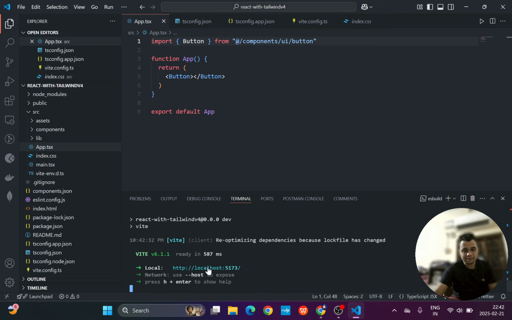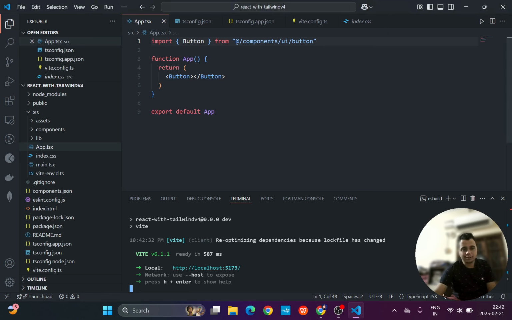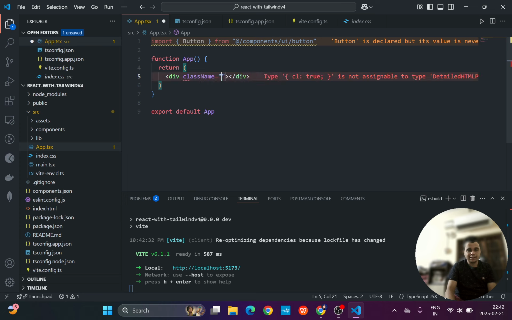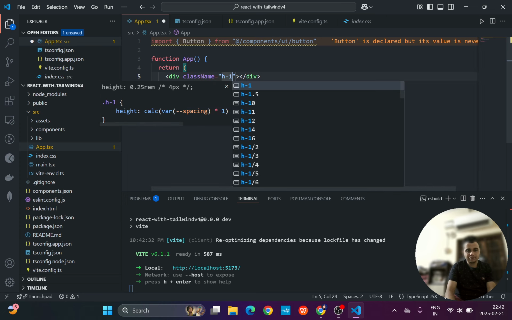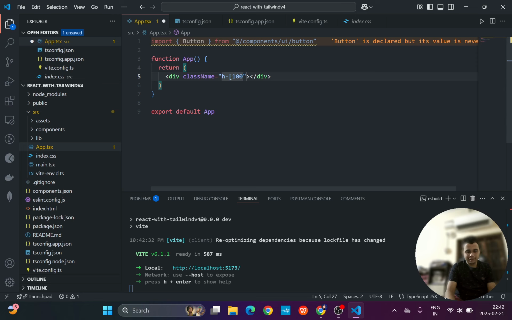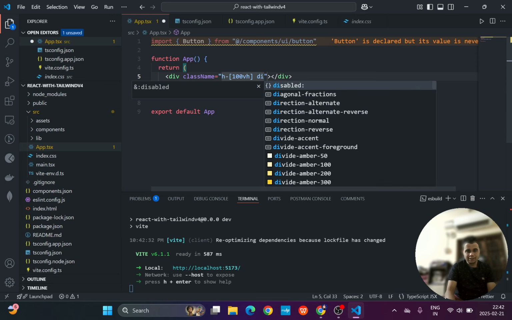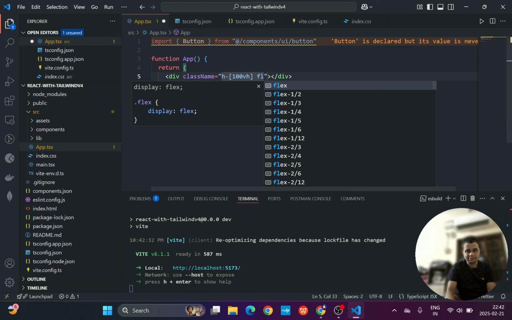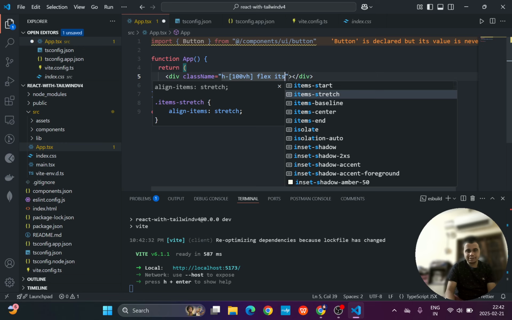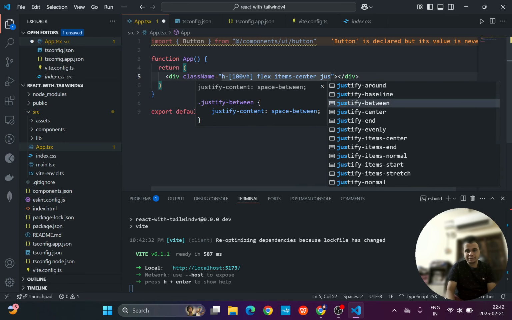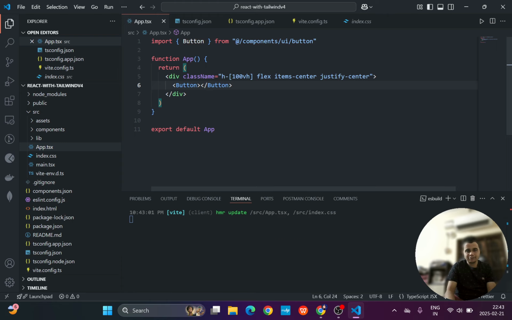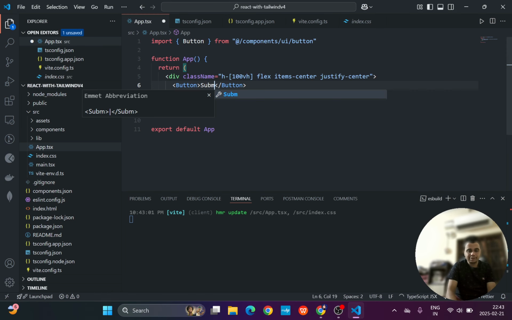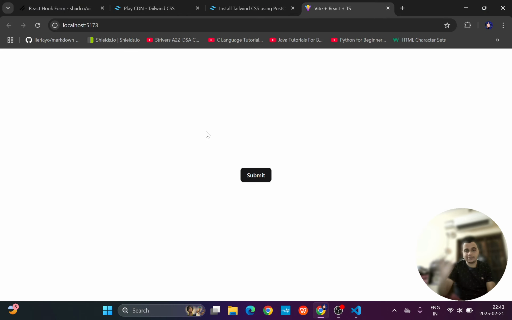Now you have this application going on right here. You can see this particular button. Let's go ahead and write in your div className h-[100vh], display flex, items-center, justify-center. This will just align everything to the center. Now you can see this is a button. If I write submit, you have a submit button right here.